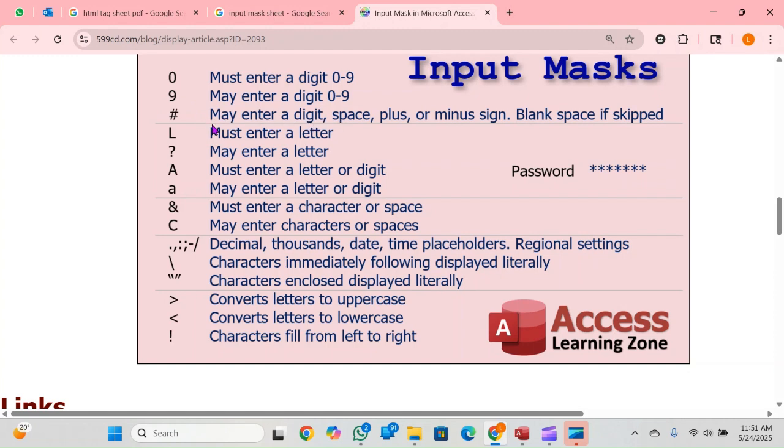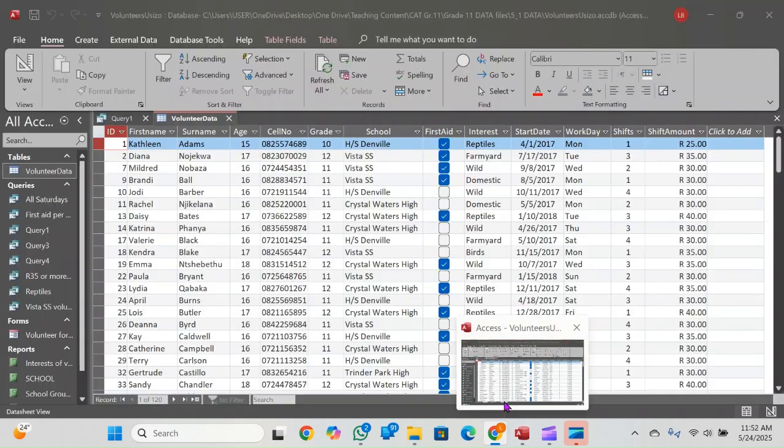You add a hashtag, sorry, and then an L for a compulsory letter, and then a question mark for any other letter that they may use. Now, when it comes to this L and this question mark, or even the A, must enter a letter or a digit, I want to show you how you would apply that. So in the exam, if I ask you that the field property, for example, must be a capital letter and any other additional letters.